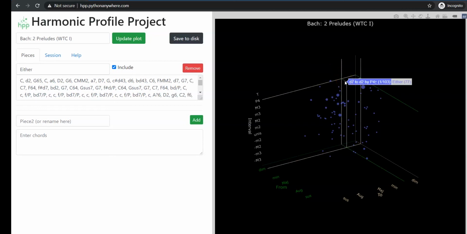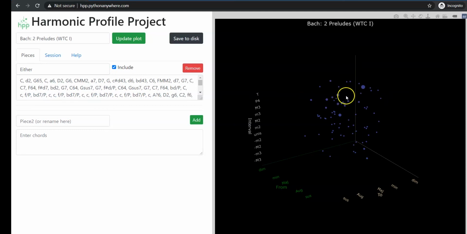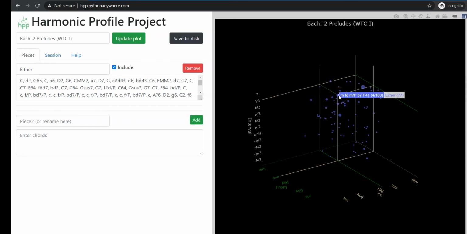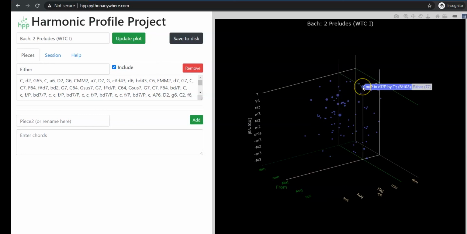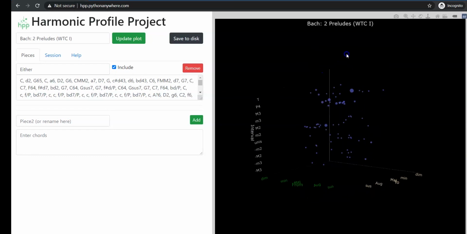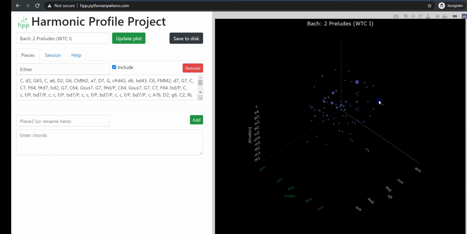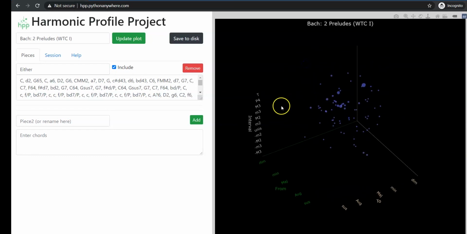So the small ones in this case happen once. As you can see there, out of the 103 total harmonic connections, 1 is a diminished 7th going to the diminished 7th in third inversion, diminished 2 by perfect 4th going up. These larger ones happen 4 times, this one happens 6 times, and so on.